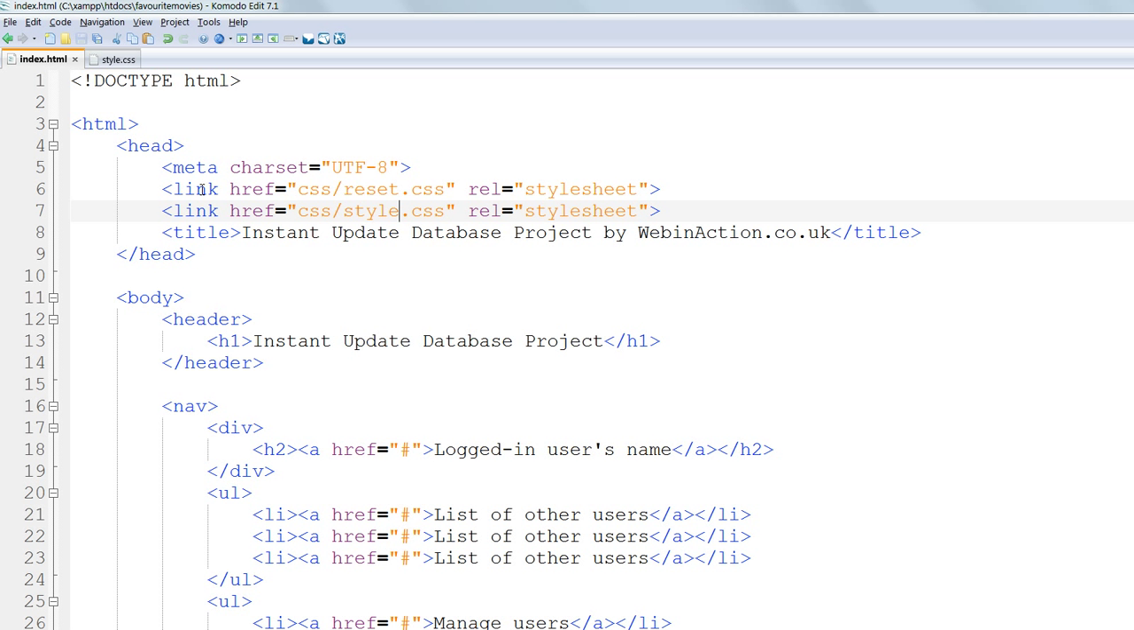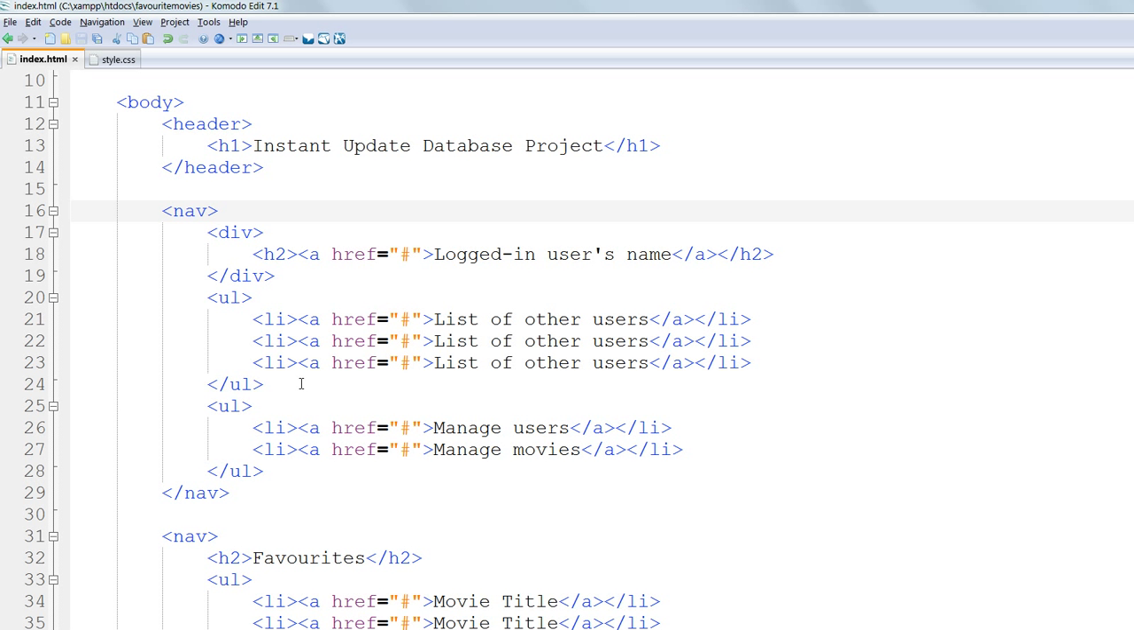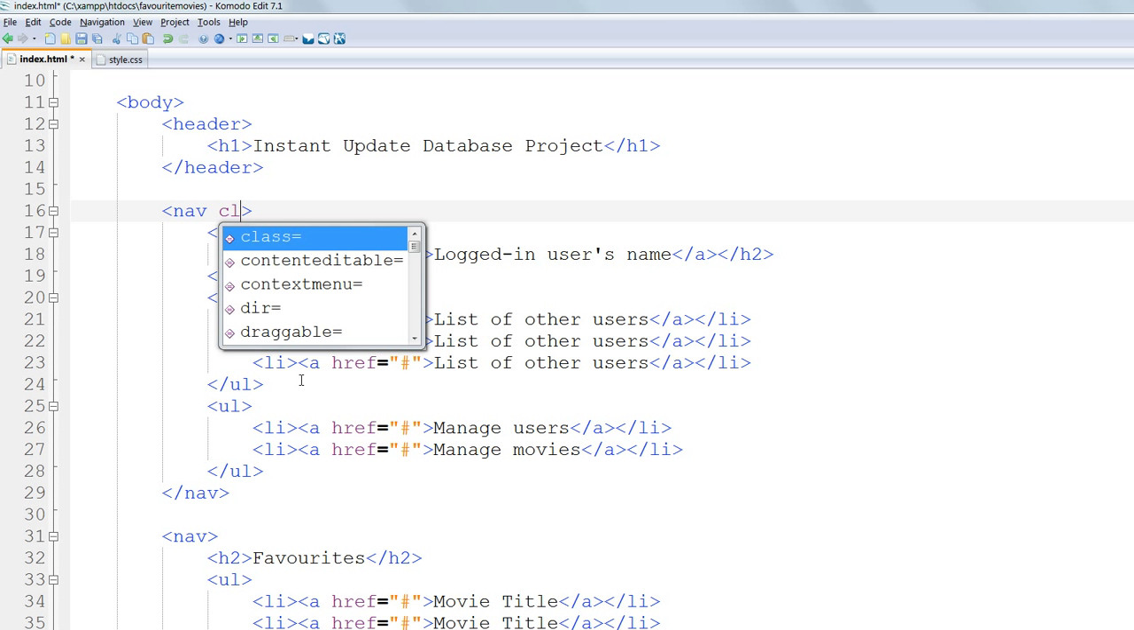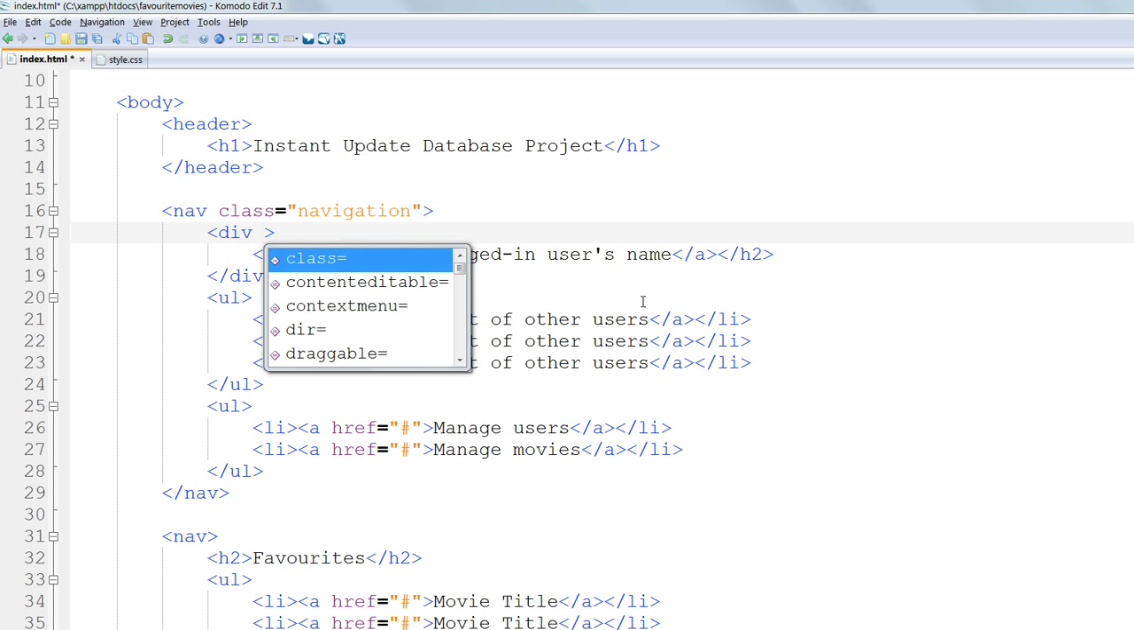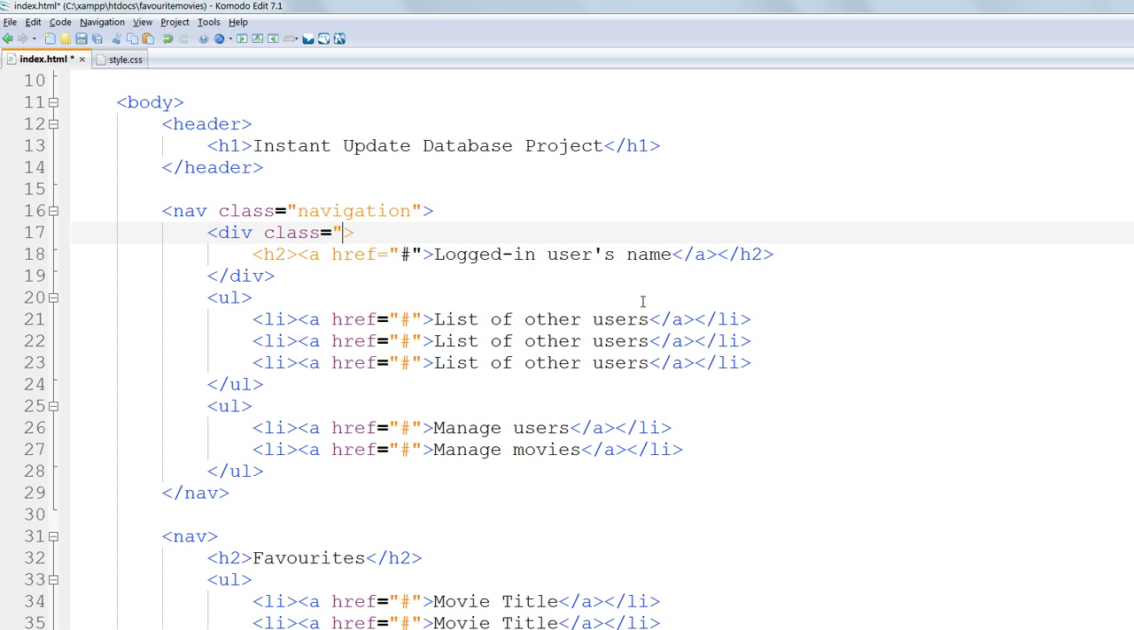Back in index.html, we need to give class names to some of our elements, especially where there's more than one occurrence of the same element name. Find the first nav tag, which is there, and give it the class name navigation by typing in class equals, and then in quotes, navigation. Now we can identify that as a unique nav area. And then the div just below it, give that the name class equals select_users.